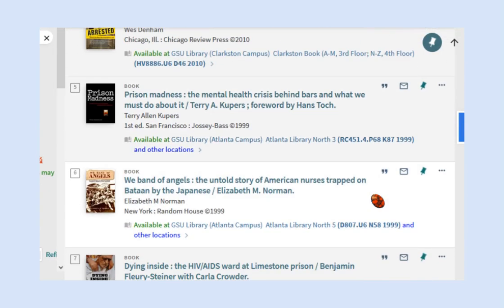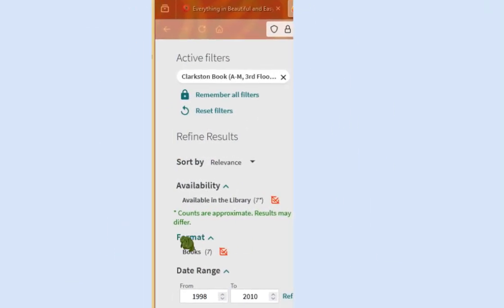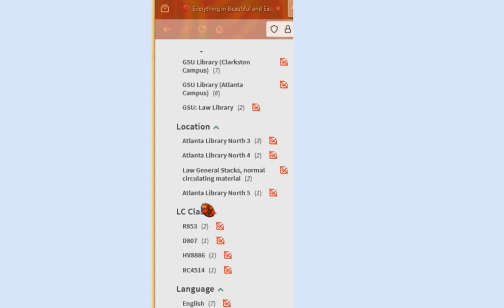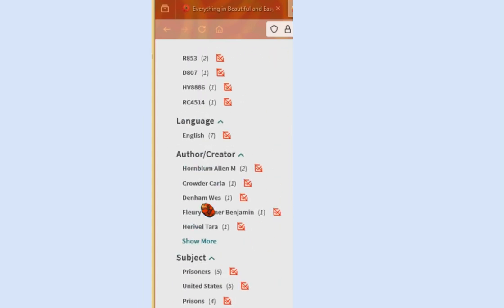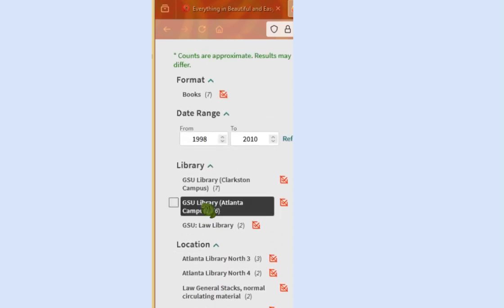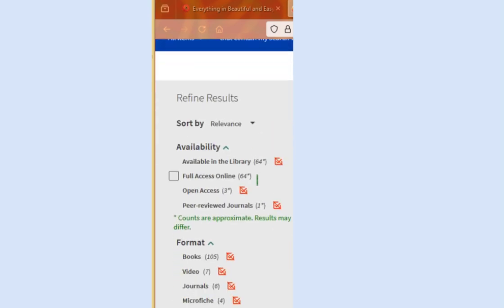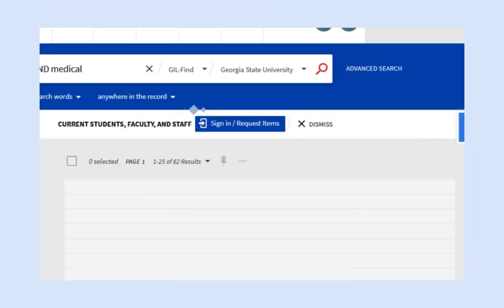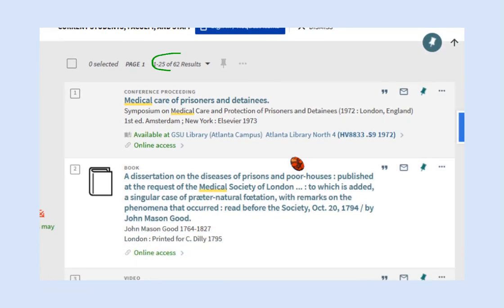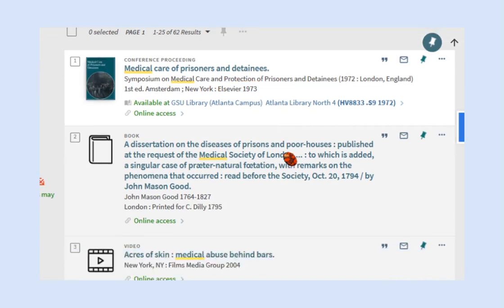Now, what you can do, especially if you're not on campus, is try a different approach. Let's go down here where we have our locations. And we have to get rid of the filter up here. Over here under active filters, we get rid of Clarkston. And this time we choose full access online. And now we have 62 items. And yes, that one is 1973. I don't think you want that.